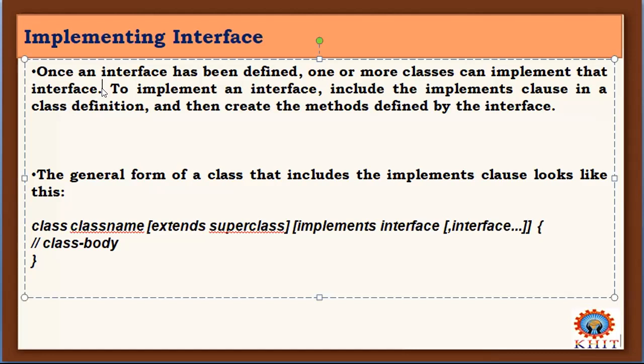The thing is, your interface should be implemented by any one or two more classes. Okay, and these classes will write the body of that method. ఆ మెథడ్ కి బాడీ మనం ఇక్కడ రాసుకోవాలి, isn't it? So that is the point here. Once an interface has been defined, one or more classes can implement that interface. To implement an interface, include the implements clause in a class definition and then create the methods defined by the interface.